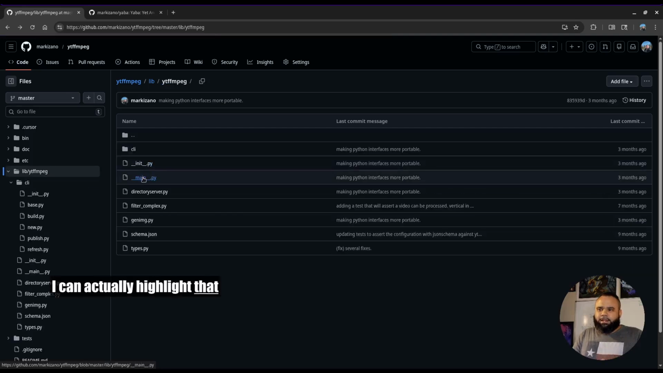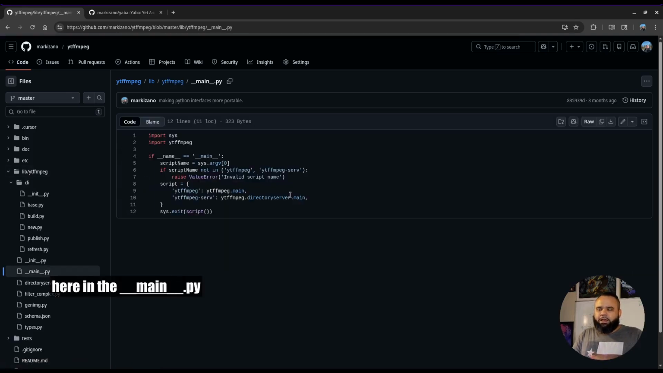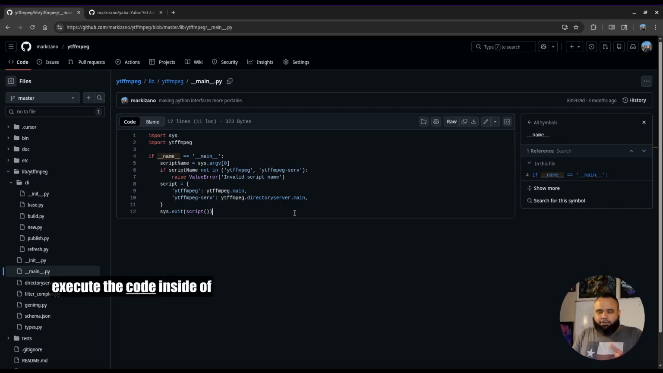And I could actually highlight that here in the __main__.py. It enables you to define what you want your program to do when you call it by module. So I can say Python -m whatever, in this case YouTube FFmpeg, and it will execute the code inside of here. So if the name is set to main, then do this stuff. And basically it's just making sure that you can load up the right script and then execute on that script.